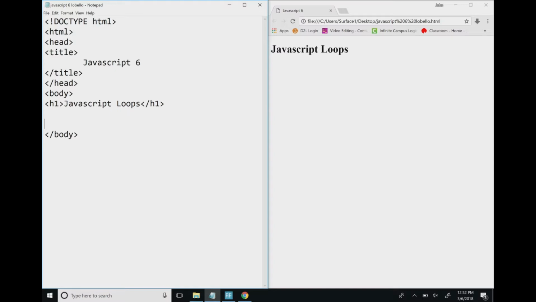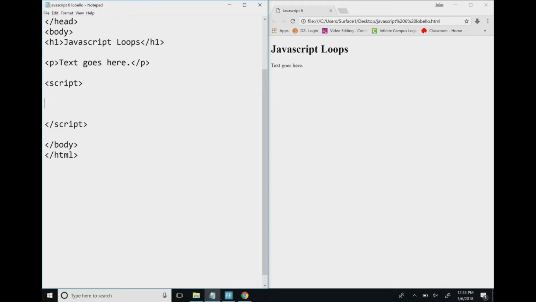So I'm just going to create a paragraph here, and I'm going to say text goes here, just to give us something to put in there for now. Let me just refresh this. So whatever we produce inside our script is going to go inside that little paragraph, and we'll give that paragraph an ID in a second. So let's open up our script tag and close it out as well. I'll give myself some space down here, and close out my HTML as well.